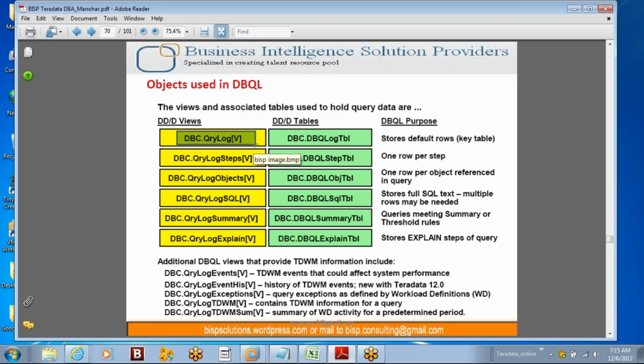Once you give the begin query logging, the rule will be placed in the rules table and the events are placed in the query log table. It stores all default rows. So these are the tables and these are the views defined on those tables. All the information is stored here whenever an event matching the rule happens.